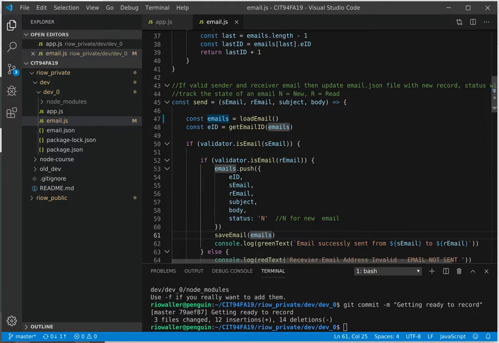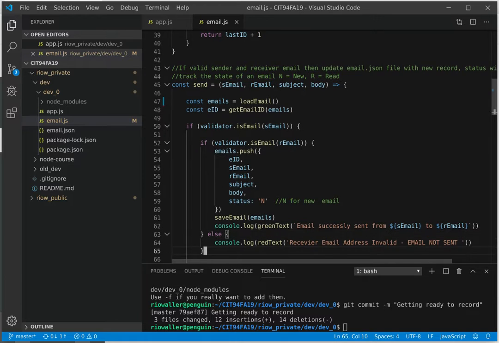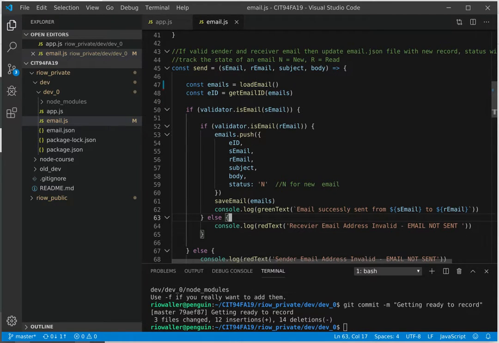And then I saved the emails, which I already showed you. And then I outputted some text saying it was successfully sent to the sender and the receiver. Now, the reason I did this else here was I wanted a different message based on whether it was the receiver or the sender email.